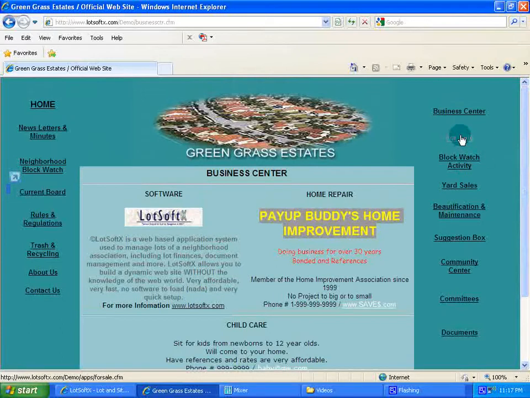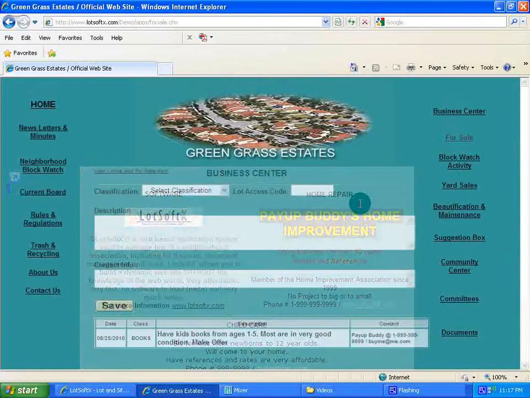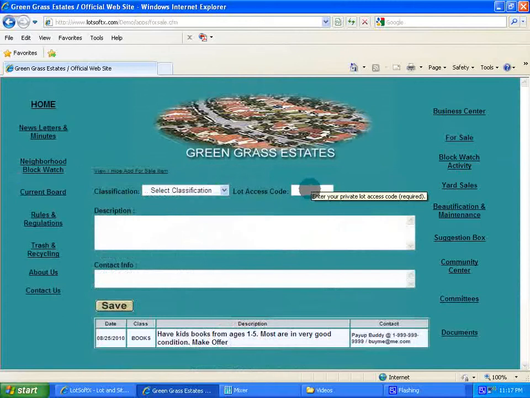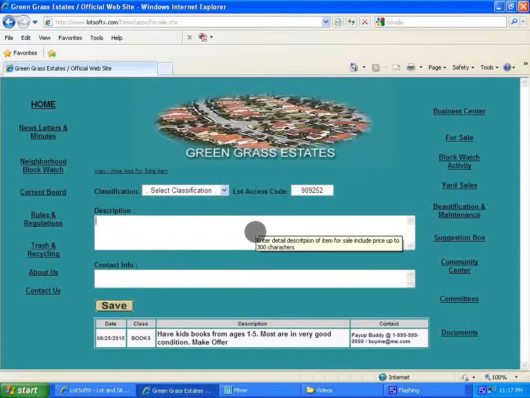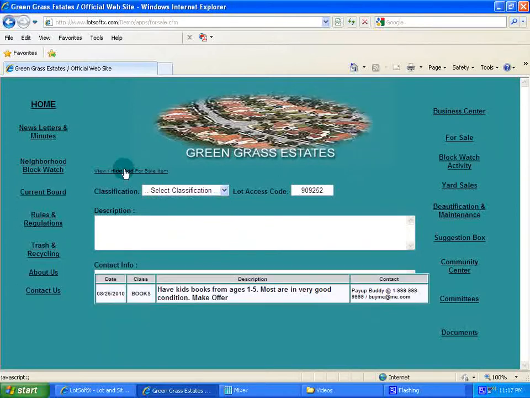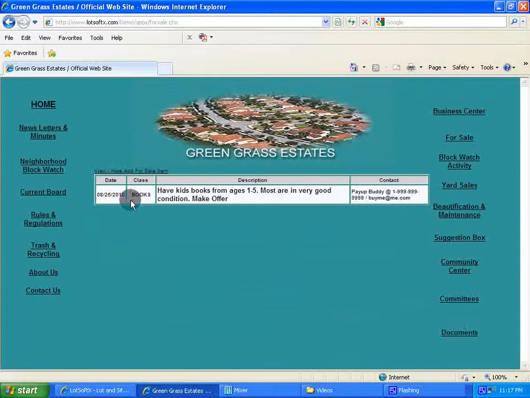The next thing is for sale items. If you have your access lot code, you can put that in, and we'll just do that for example, and then we can pick a classification and put a description of the item for sale and some contact information. And we can see down here where someone has placed some books for sale, description, and some contact information as well.